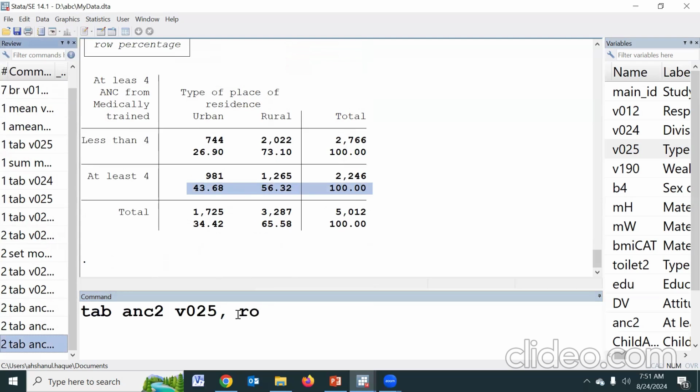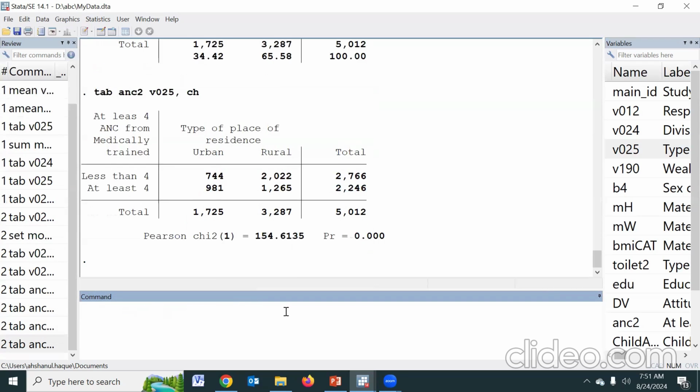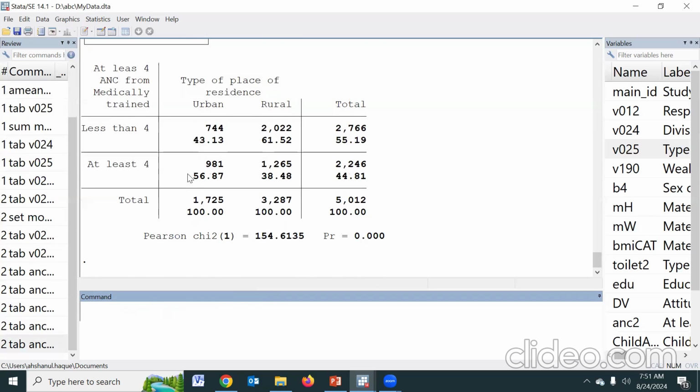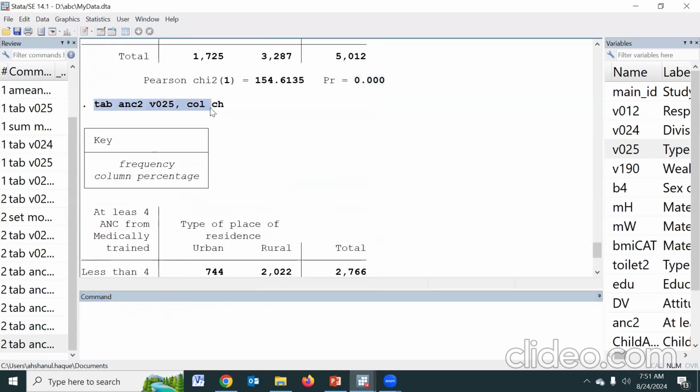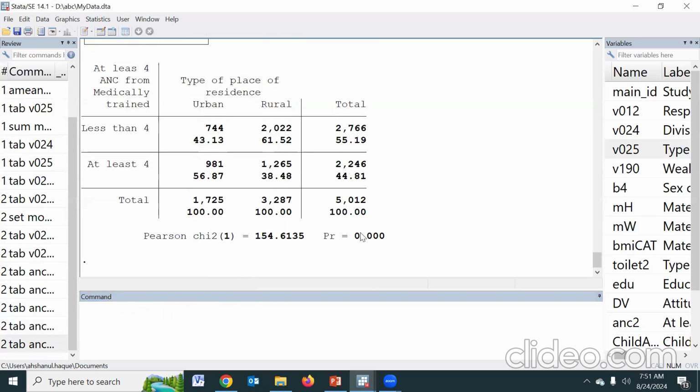If we would like to estimate chi-square, then type chi-square. So if you want column percentage and chi-square, then type column percentage and chi; for row percentage and chi-square, then type accordingly.